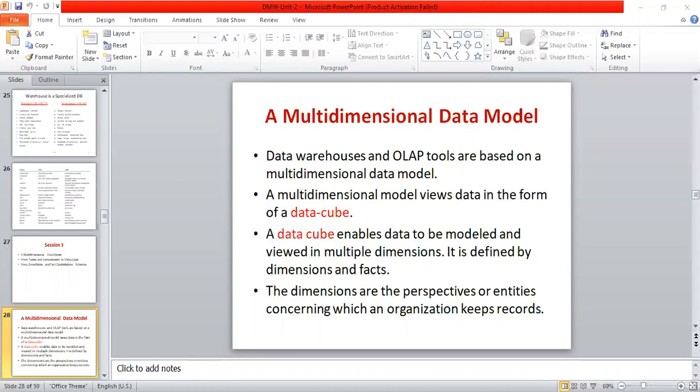For example, the monthly sale of items and the location at which the items were sold. Suppose I have the database of AllElectronics. Under AllElectronics, what is the sale of the item TV in the location of Pune? So with the help of these dimensions we can track things like the monthly, yearly or quarterly sale and the locations, etc.